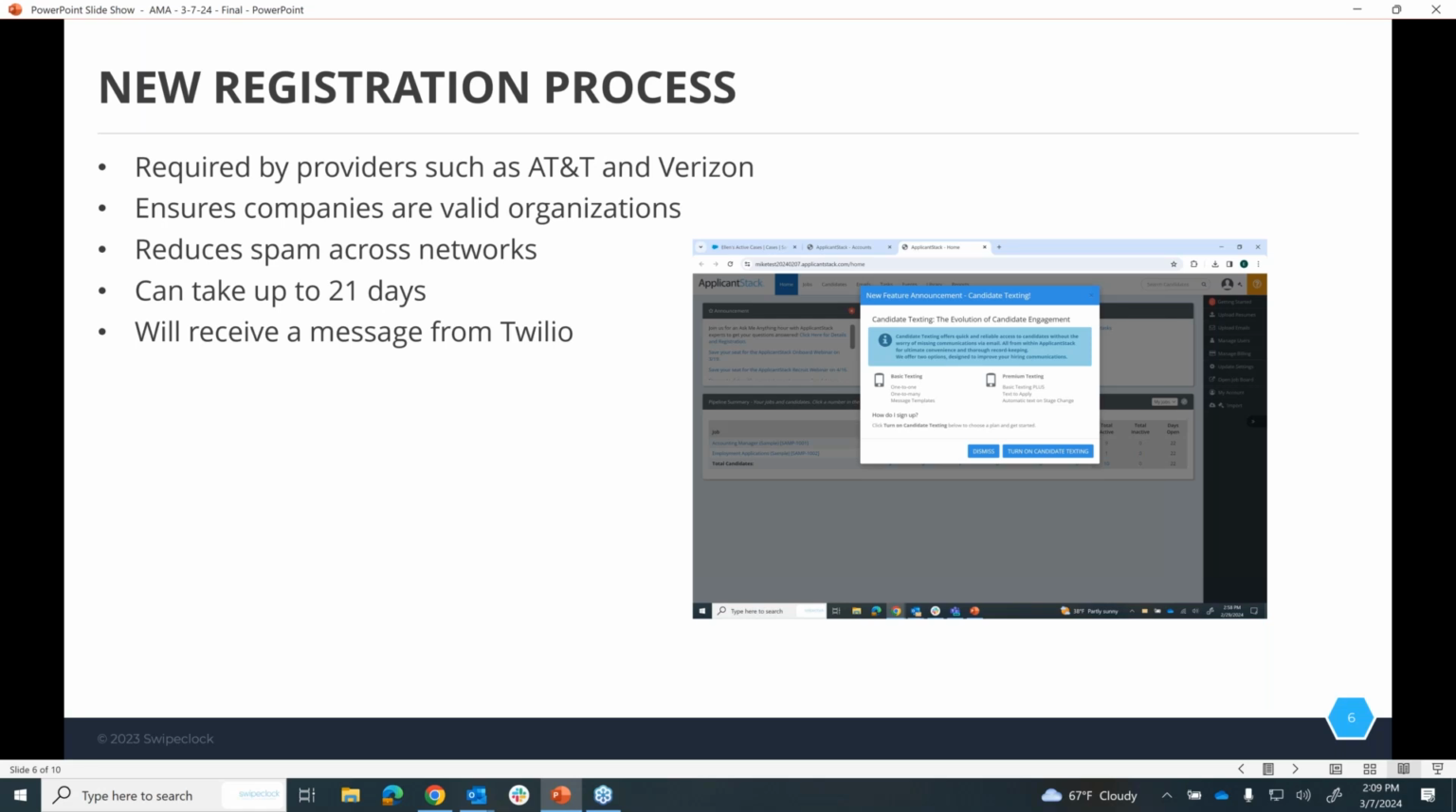If you activate texting, then once the registration process has been completed, you'll receive a message from Twilio. And Twilio is our texting provider. Twilio will let you know the status of the registration process. If you are approved, then texting is automatically activated in your account. If you are not approved, the message from Twilio will let you know that, and will also provide steps to go through to rectify the registration process.